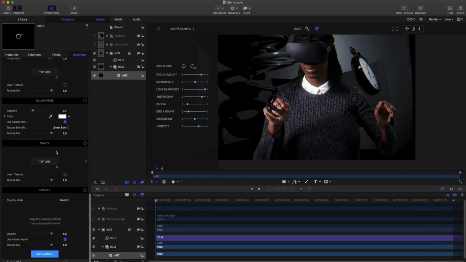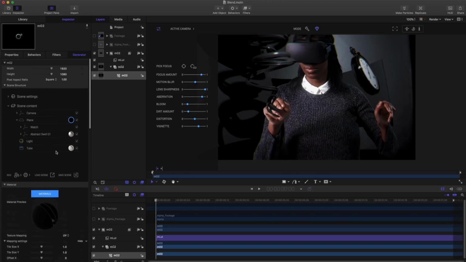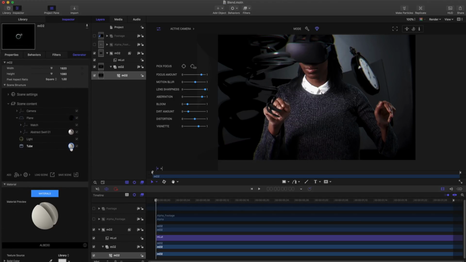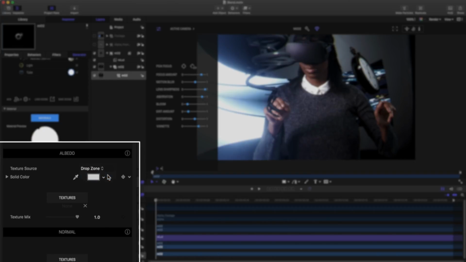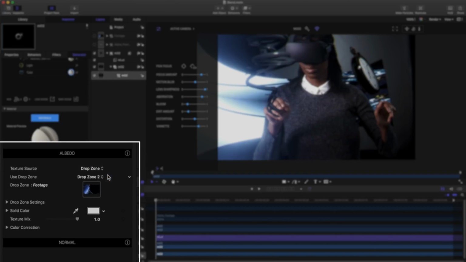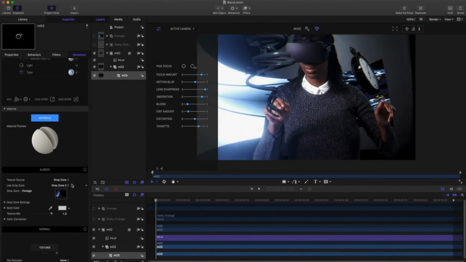Let's add a new texture to this material. In my scene structure, I'll click on my cylinder 2 material, navigate to the albedo channel, and specify the drop zone for the texture source. Using my other footage I've brought in, I'll apply it to that drop zone. Now I've successfully incorporated my keyed footage with alpha channel into my scene.